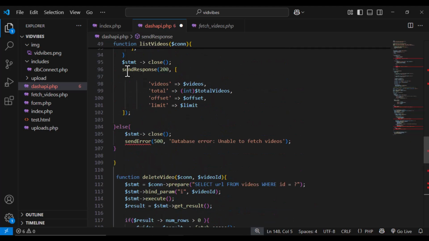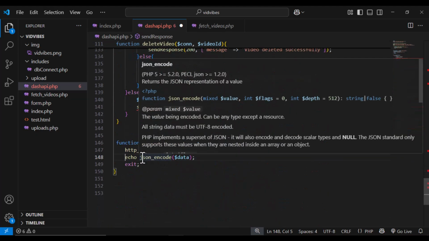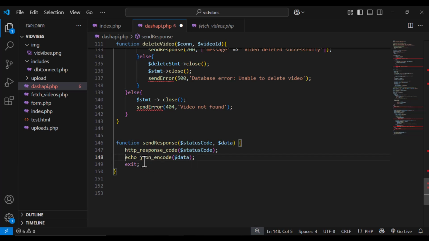The send error, sorry, send response. This data, for example, will then be encoded into the JSON format. Here it says JSON encode, then the data. After encoding it, we echo it. After echoing it, we exit. We stop the script entirely, because we've now given the front end what it's asking for.